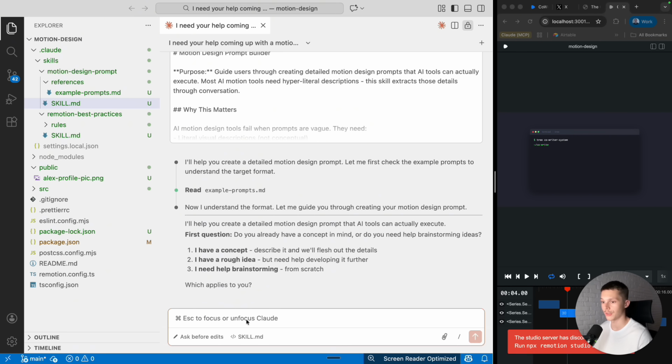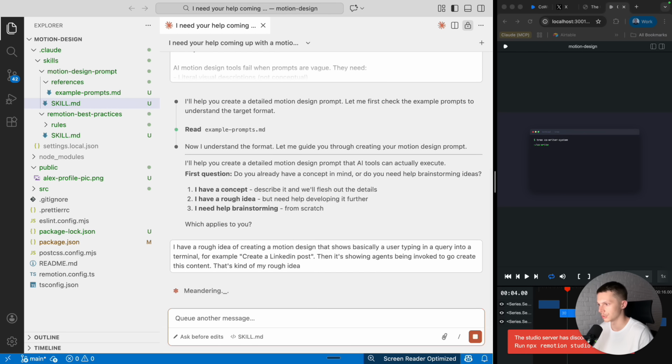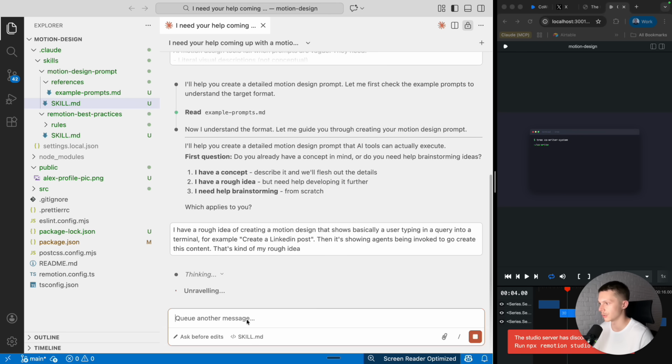All right, so now just off the top of my head, because I haven't really thought about this, let's try to give an idea. We could say, I have a rough idea of creating a motion design that shows basically a user typing in a query into a terminal, for example, like creating a LinkedIn post, and then it's showing agents being invoked to go create this content. That's my rough idea. Of course, you're going to have some ideas for whatever it is you do, but just to show you how the skill will work here.